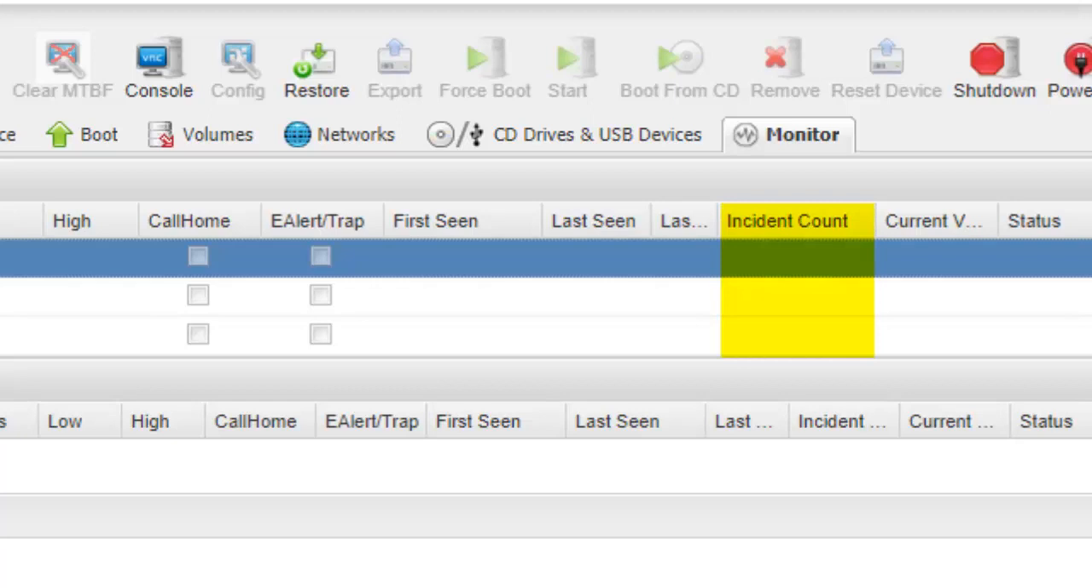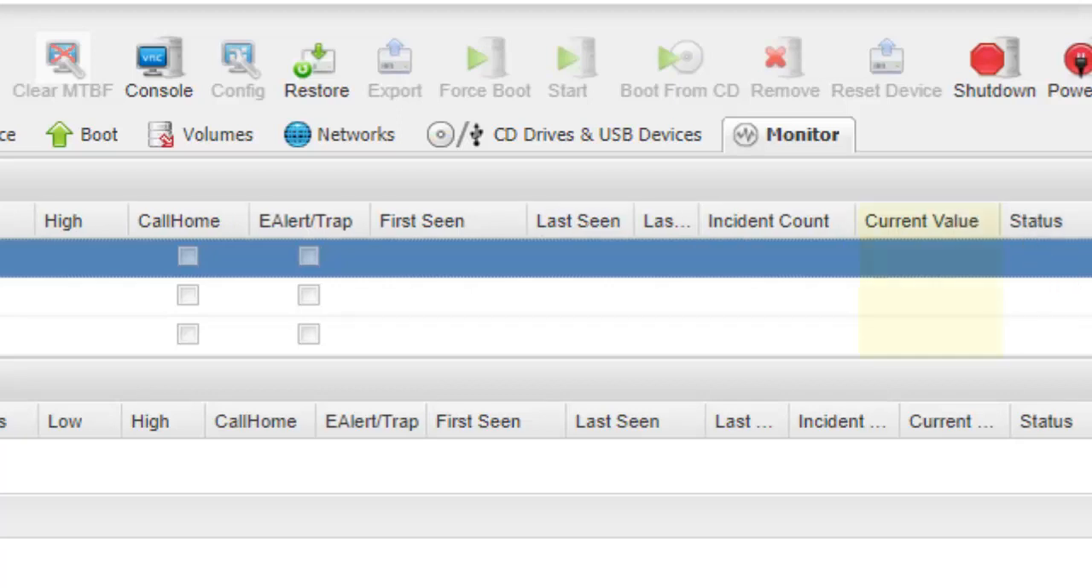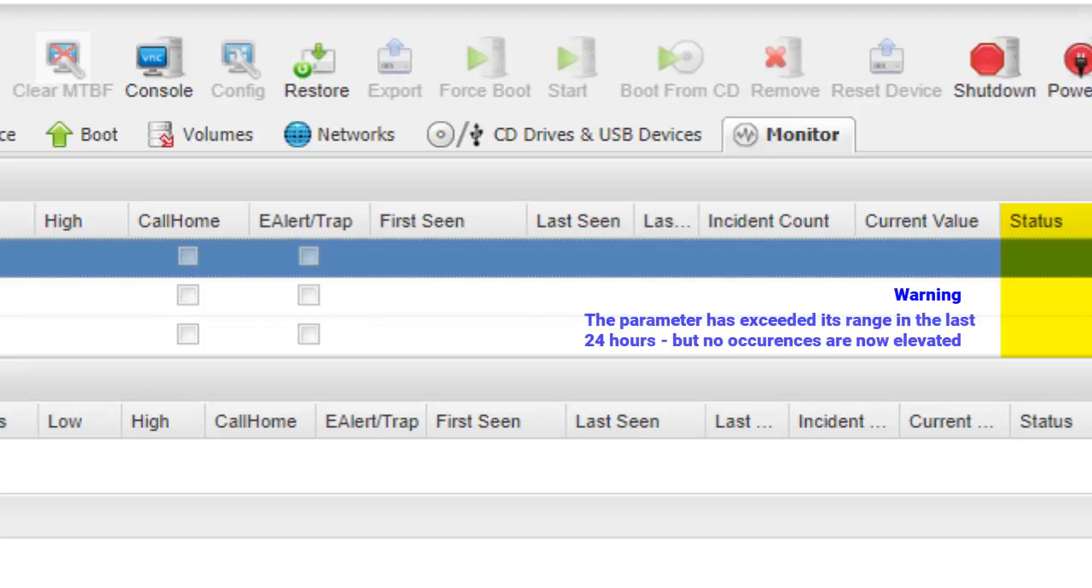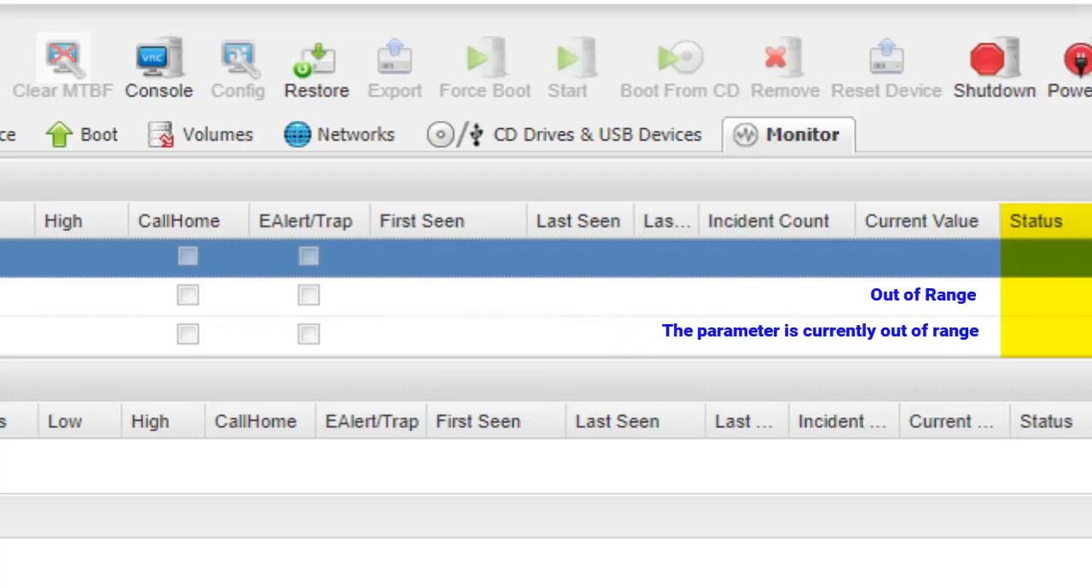Incident count displays the number of times the range was exceeded in the last 24 hours. Display values are not editable. The current value column displays the current value or displays unavailable if the value is temporarily unavailable. And the status column displays the status for the parameter. Valid statuses are normal, which means the parameter has not exceeded its range in the last 24 hours. Warning, which indicates the parameter has exceeded its range in the last 24 hours, but no occurrences are now elevated. And out of range indicates the parameter is currently out of range.